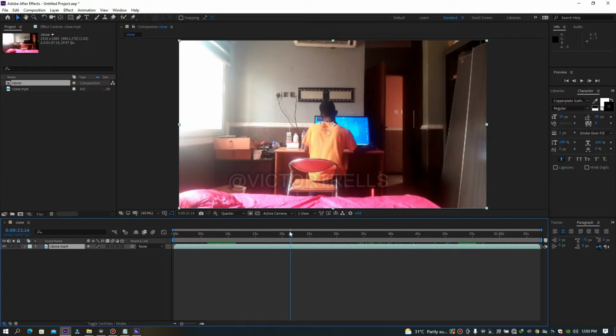Now what we have to do here is clone this. There are different ways to do this. You can trim your clip in two. But I don't want to touch the camera, because if you touch the camera, it might affect the scene. It might make it not look real.